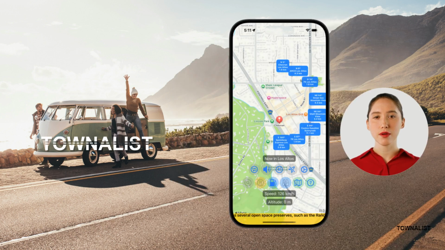When you tap a city or place overlay, for example, a gas station or attraction, Townalist recenters the map on that location. You'll also see an annotation pin labeled with the place's name.